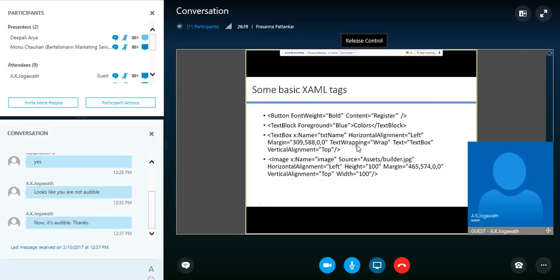Text wrapping means there will be space available to write a text, so that is called text wrapping. We are using a text box here, so that will be text, and that's the reason it is a text box. And we need to give a vertical alignment as top. It should be displayed on the top, so we give top.